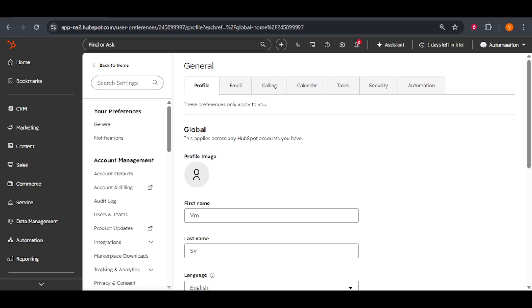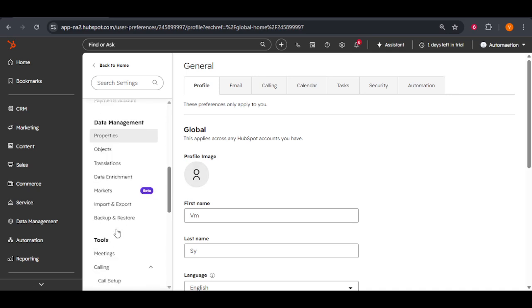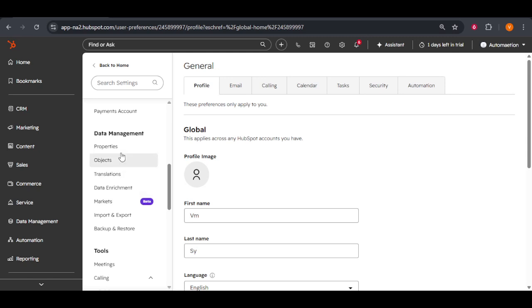First things first, you'll want to navigate to the settings area of your HubSpot account. To do this, simply locate the gear icon, which is usually found in the upper right-hand corner of your dashboard. Clicking on this icon will take you directly to the settings page. Once you're in settings, look for the properties section. This is where you can manage and create different properties for your HubSpot objects.